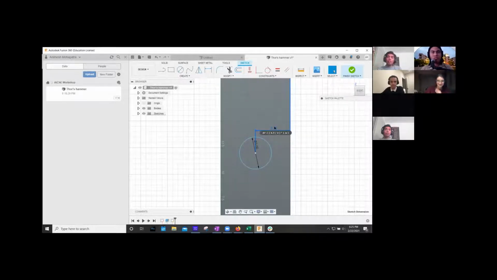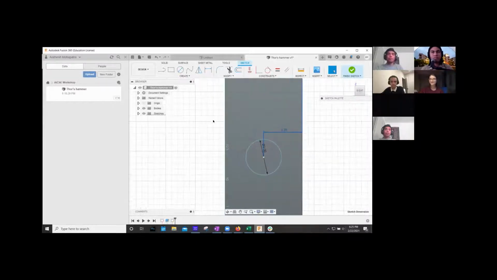Has everyone gotten to here? Do you guys have a gray pillar, and then do you have a circle which is centered in the left and right direction? If there's any questions, speak up, or you can put it in the chat. I did not see any. All right, then I will go on.